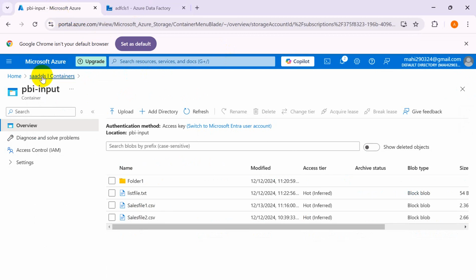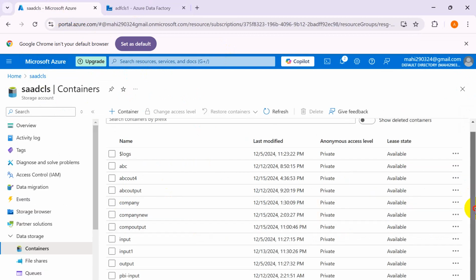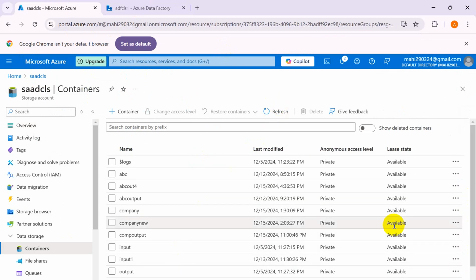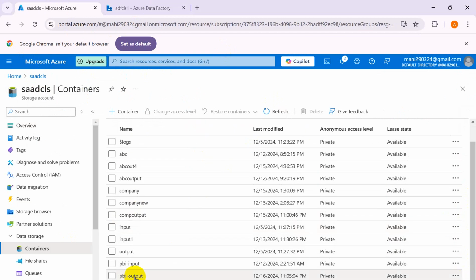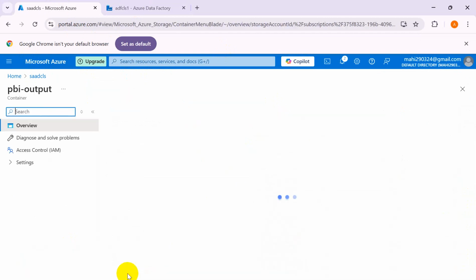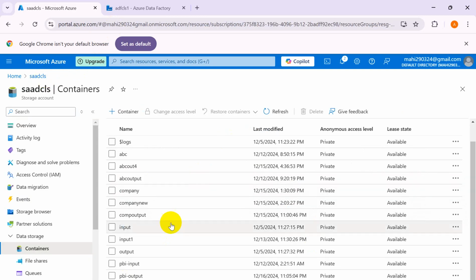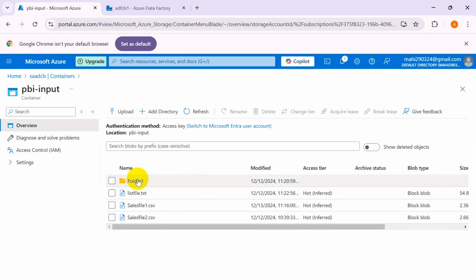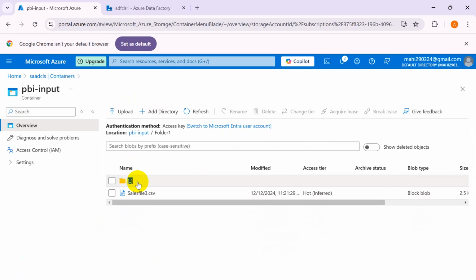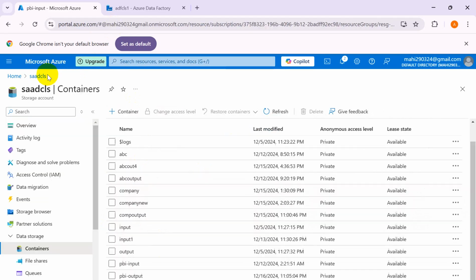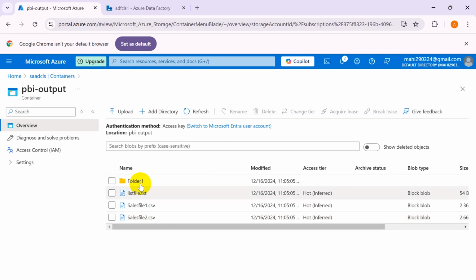So what we are going to do, we are going to check our PBI output. You can see in my container, this has not appeared, but as soon as I refresh, the PBI output will appear. Okay, so you can see it has appeared, PBI output container. So it has generated on the fly. I can see that same hierarchy which was there in PBI input. If you see the PBI input, it was the same folder one and these things. In folder one, you are having one file. So same thing, if you go to PBI output, the same option will come.